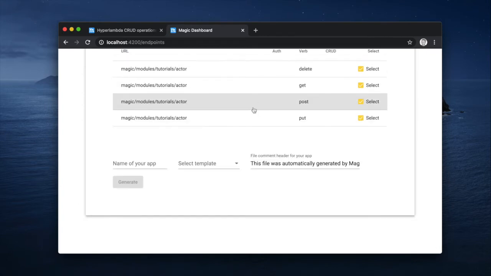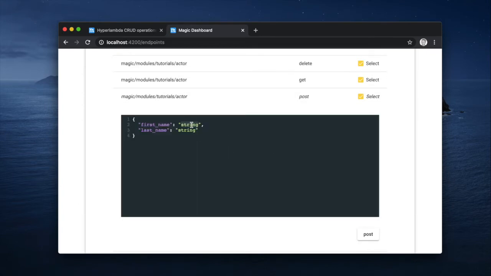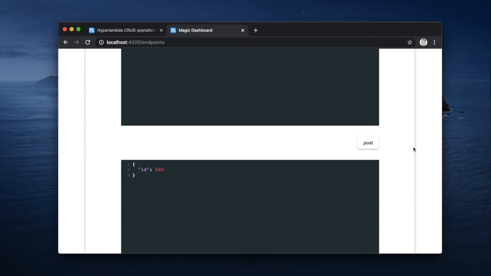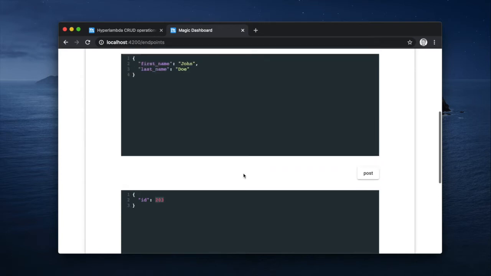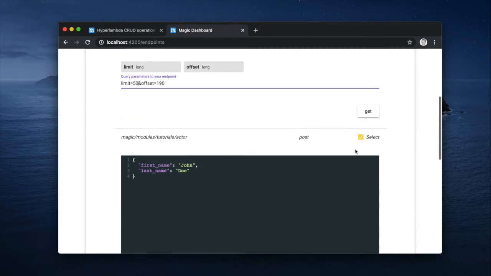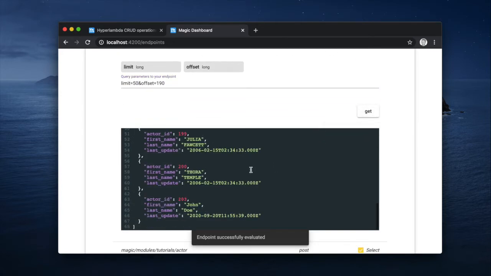Okay, let's find its post invocation here. First name John, last name Doe. And importantly, as we are invoking the create HTTP endpoint, we are getting the ID of the newly created item back, which is kind of important. So if we now go to the get invocation here, we type offset, I think 190, and limit 50, maybe, hopefully we'll get to see our newly created John Doe actor. Now we have the actor ID of 203.